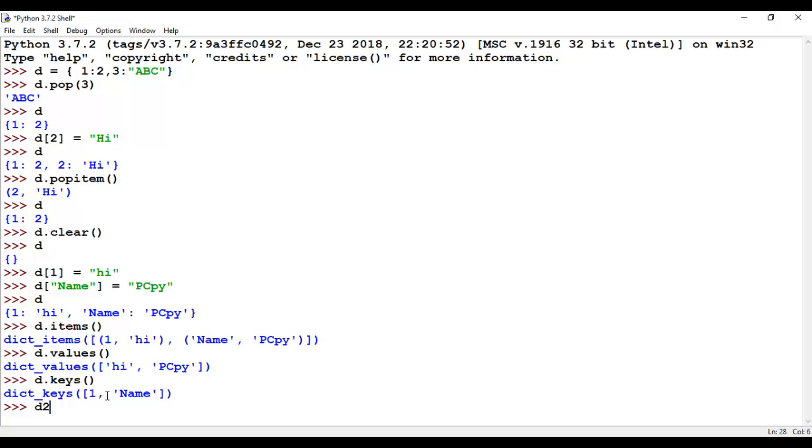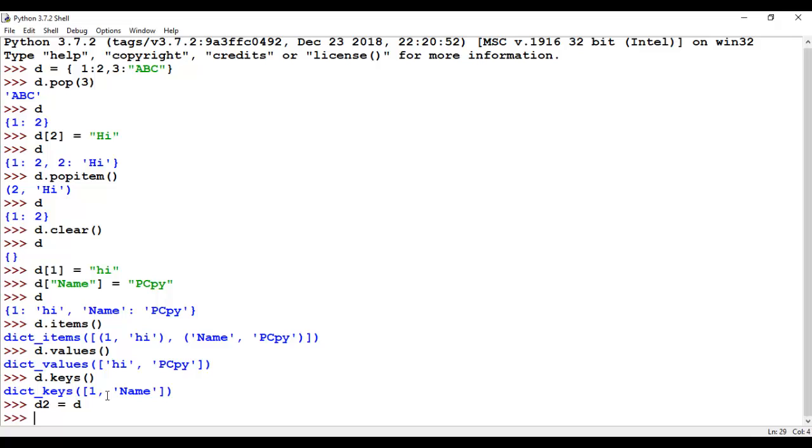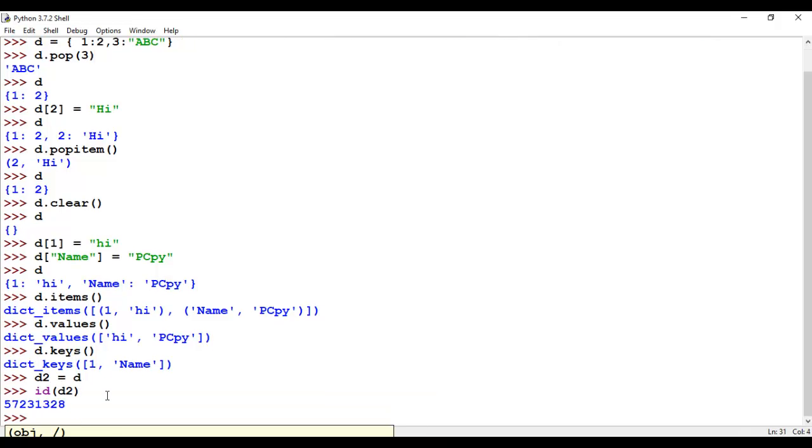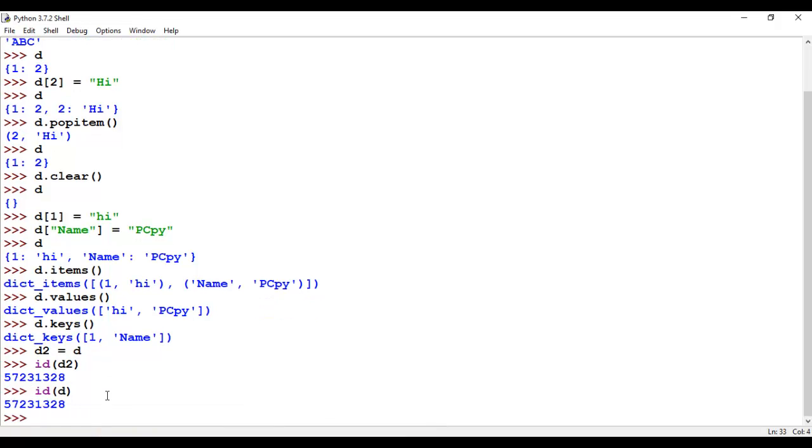Here I am going to create another dictionary and assign the dictionary D to it, and there is a predefined function called id to get the address of any variable. Let's say we are going to get the address of dictionary D2. That's the address of dictionary D2, and if we try to get the address of the dictionary D, we can see that the addresses are the same. This is a reference copy. That means two variables pointing to the same memory location is nothing but a reference copy.